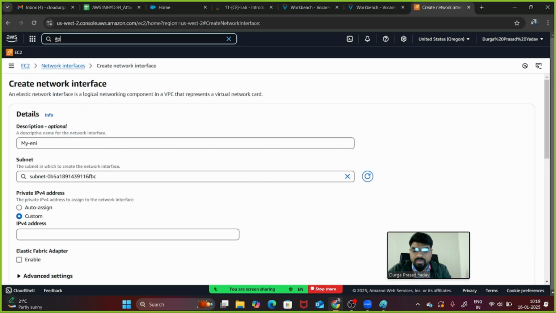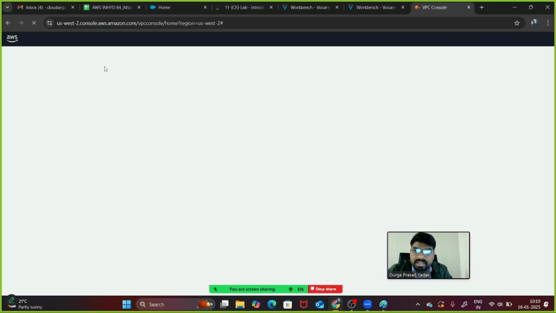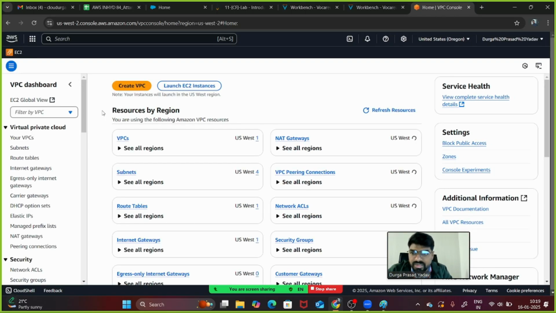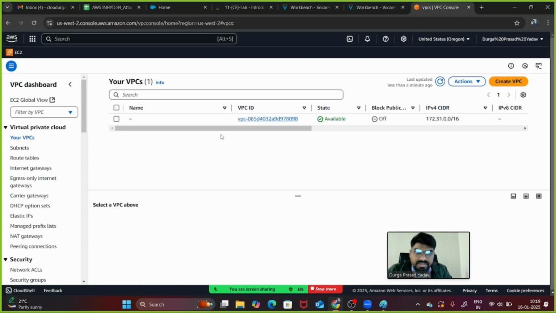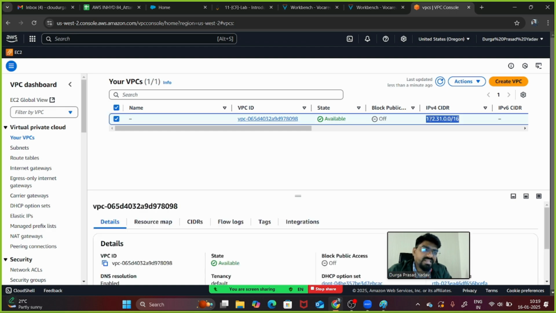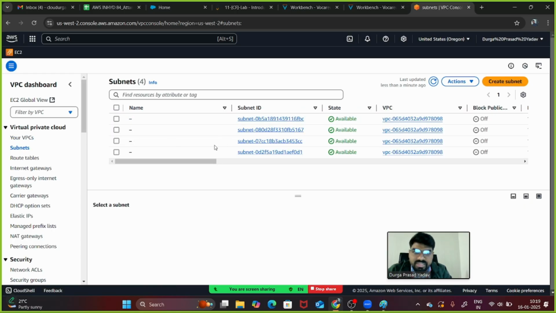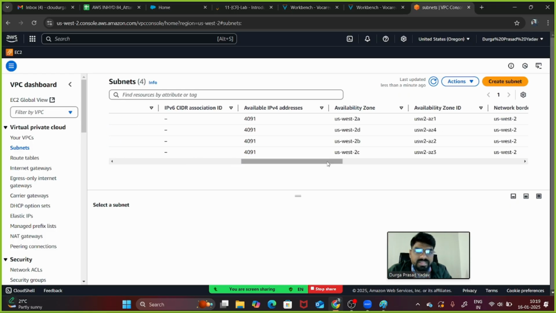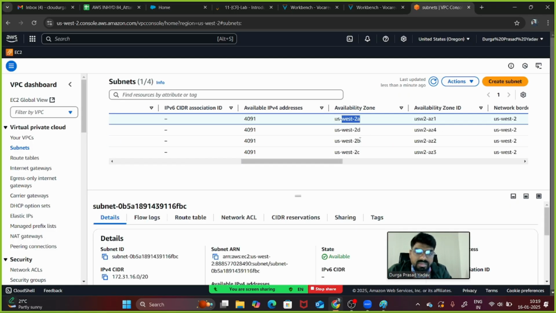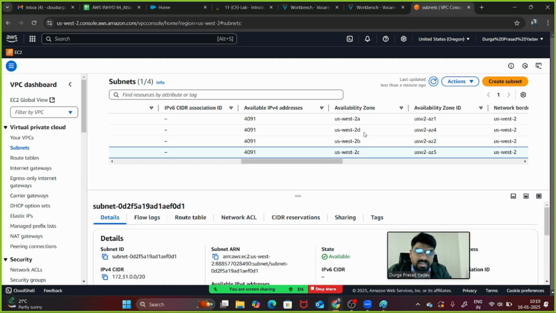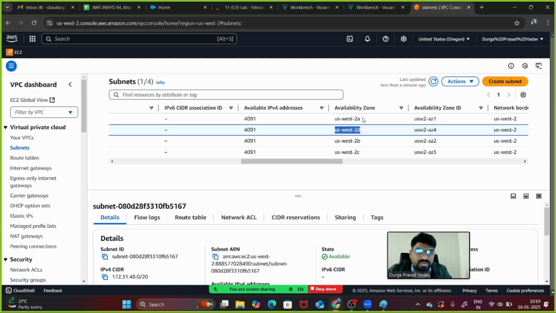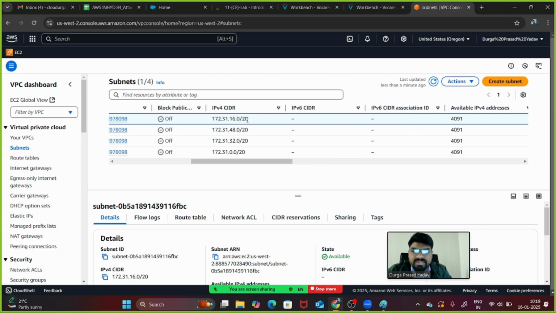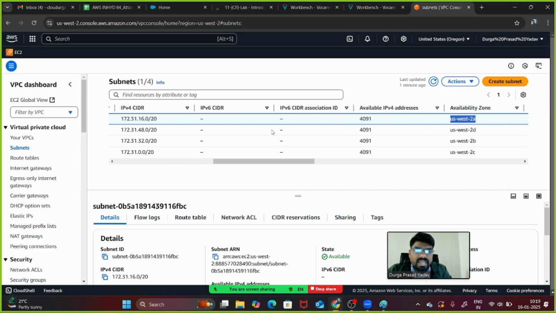How exactly will a private IP address look? Let's say you go to VPC. In future, under networking, you will learn everything. So this is the VPC, and this VPC we are using has the IP address range 172.31.0.0/16. Out of it, we have four subnets, and these four subnets are in different availability zones: 2A, 2B, 2C, and 2D. Let's say you want to keep your machine in US West 2A. What will be the IP address range of US West 2A?